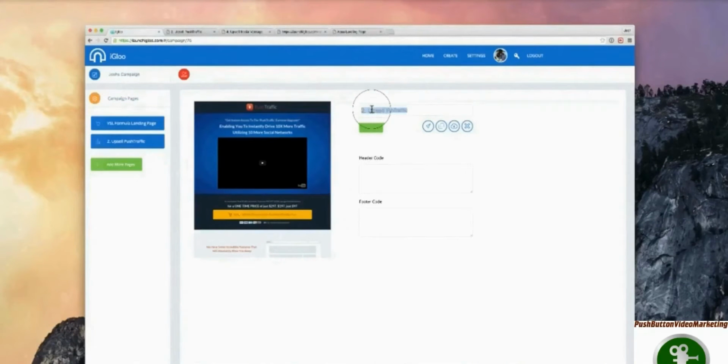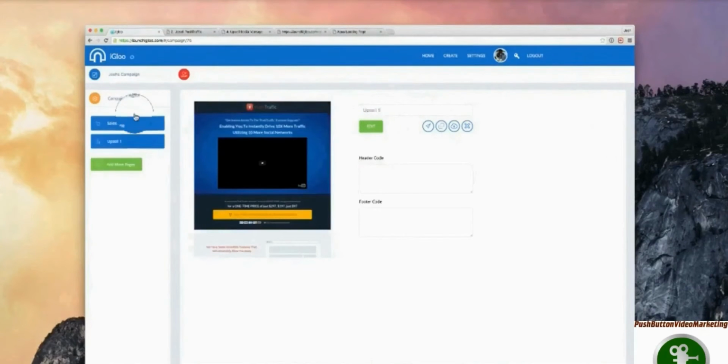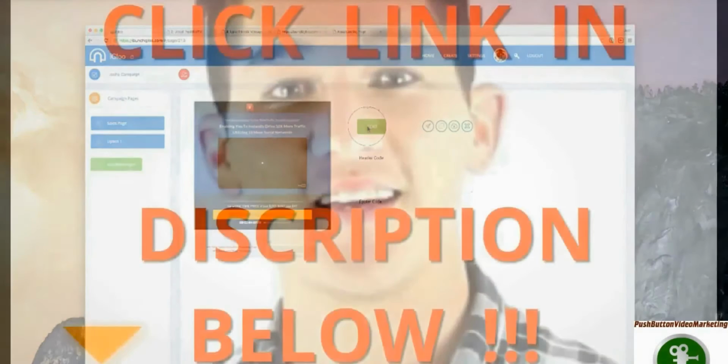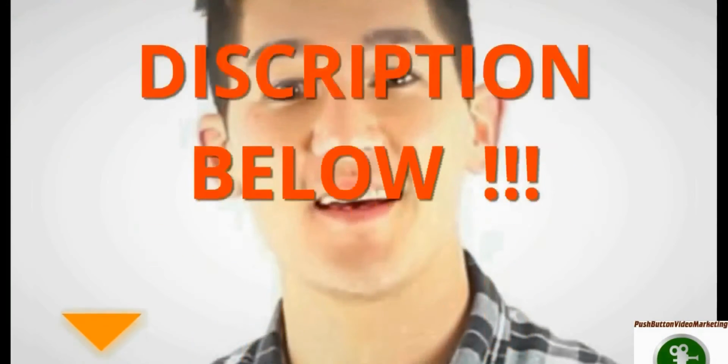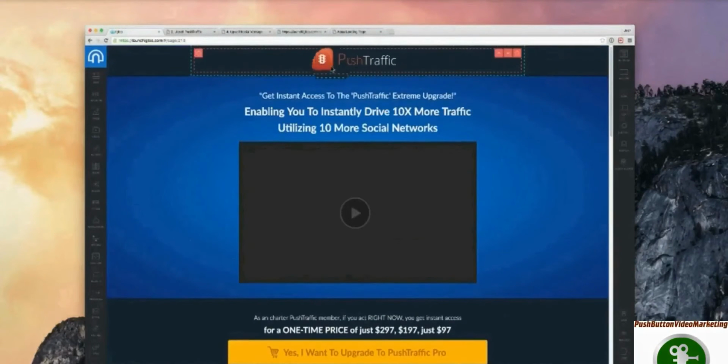So what we'd do now is go through and give a page a name. I'm going to call this one upsell one, and maybe I'll call this one sales page. Then you simply go into your page and edit. Okay, cool. So this is the iGloo editor, and it's super simple to use.